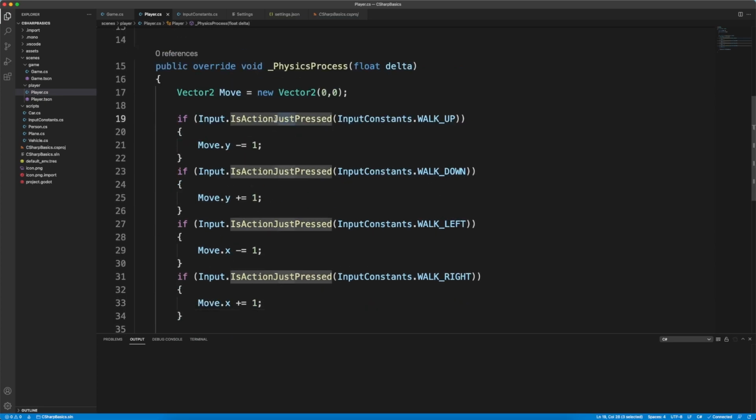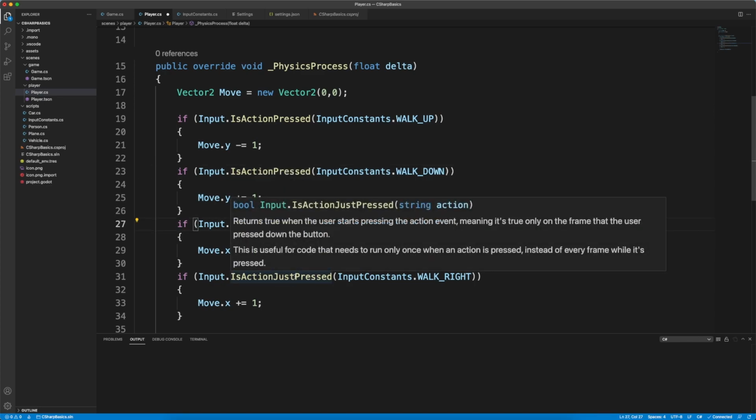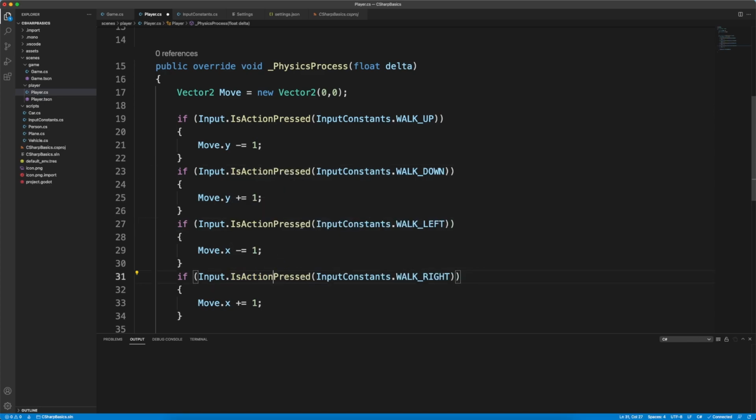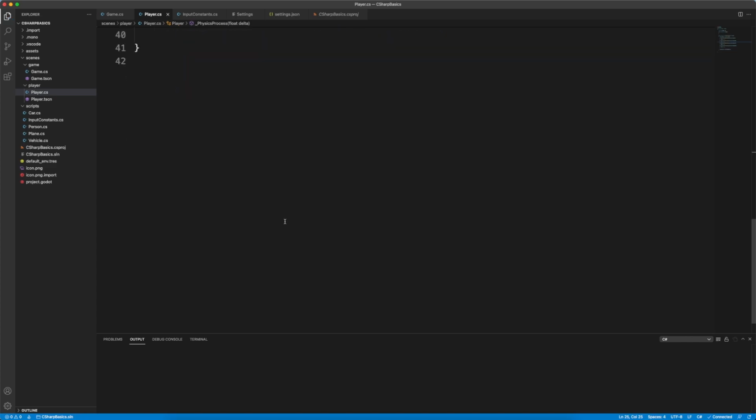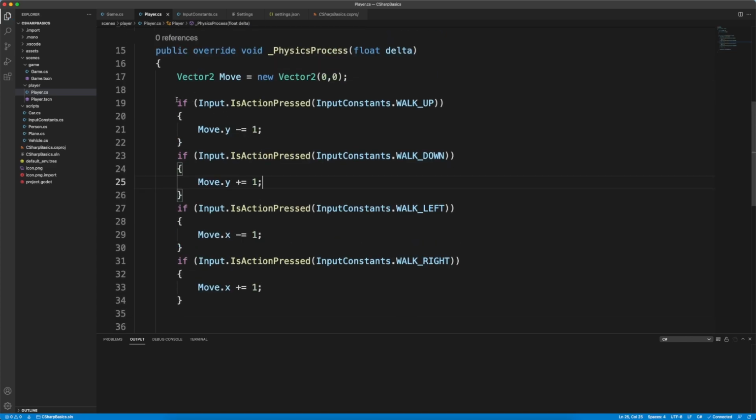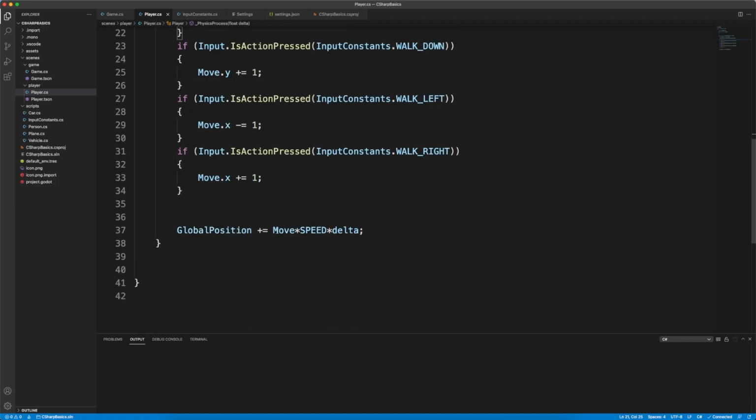So now I would like to remove the Just, because JustPressed is only executed when we press the button, but only once. And if IsActionPressed, it's gonna be executed all the time. What have we done here? We stored our vector move, in which we stored in which direction we want to move. And based on the input, we said it's either -1 or +1 on the x or y axis. And our global position is increased by move times speed times delta.